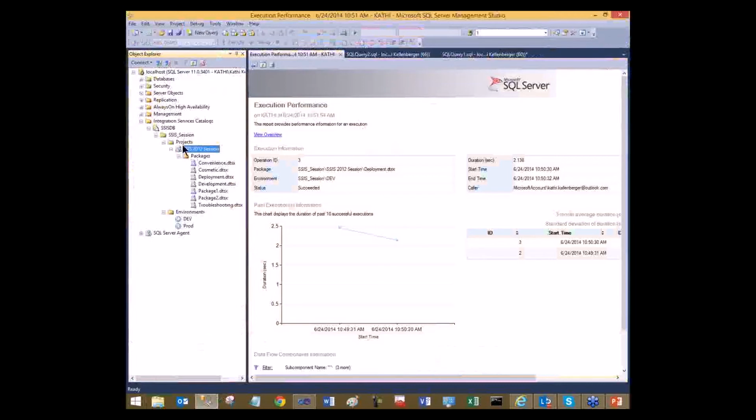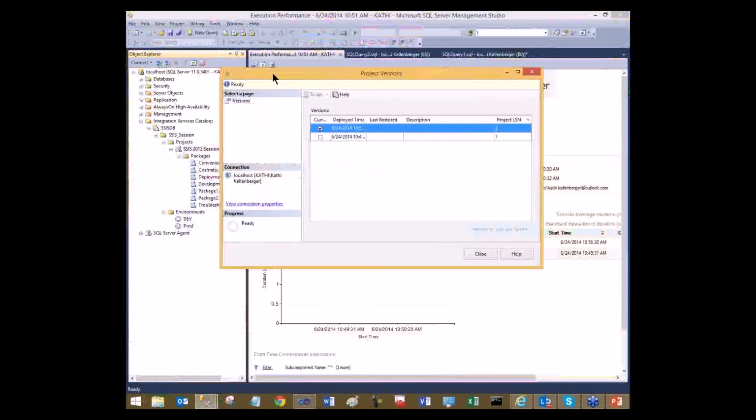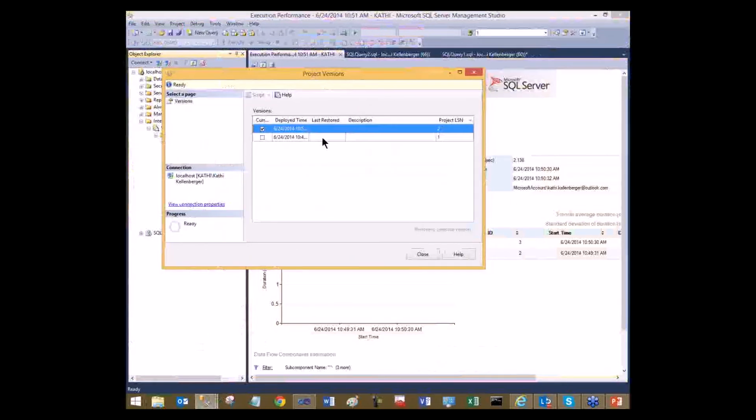Everything is together. If I right-click and go to versions, I can see previous versions of my packages, and I could actually restore to selected version. This is kind of cool. This is not a backup method, but for troubleshooting purposes in a dev environment, this is a pretty cool thing.